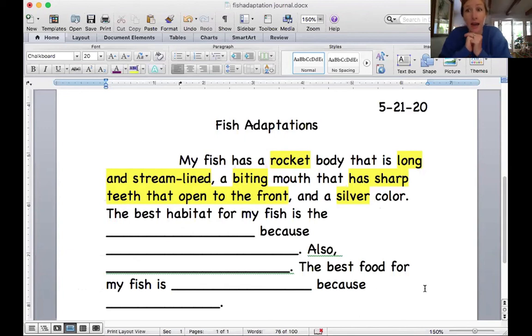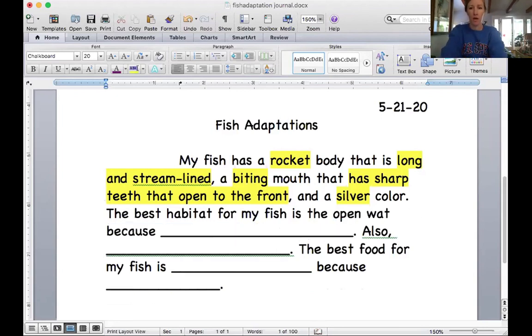I'm going to move on to the habitat now. So the best habitat for my fish is the... And for this assignment, you're just going to say the coral reef or the open water. We know there's more habitats than that, but most of these slides talked about those two habitats specifically. So my fish lives in the open water habitat. That's the best one for its body type and its coloring. So the best habitat for my fish is the open water. Yours might be coral reef.